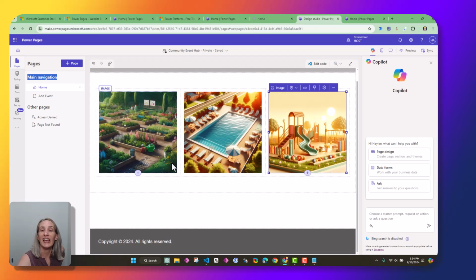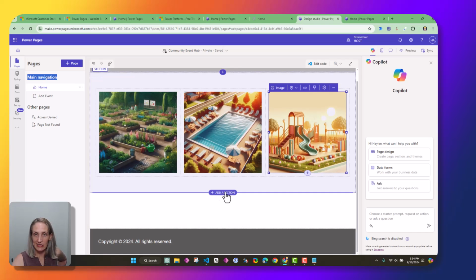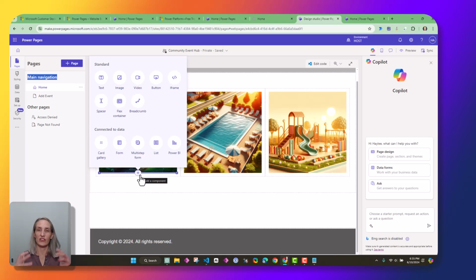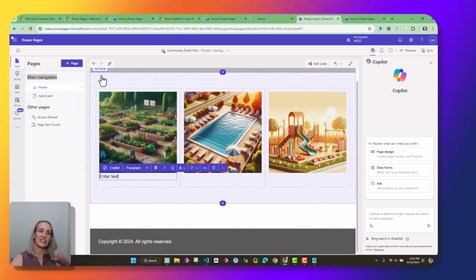So now I want the text underneath them. So now you see I have this little plus icon. So it's different than this plus icon where I'm adding a section. See how those change a little bit? Plus icon, plus icon. So this one adds a section, which is more about the layout of your page and not the content of the page. Whereas this one is adding the components, which are the content of your page, the text, the image, the video, all of that stuff.